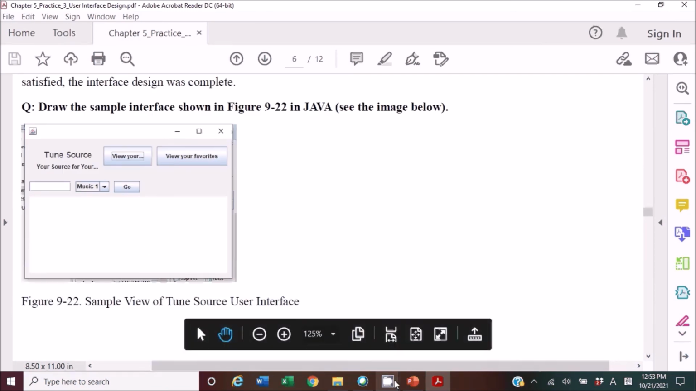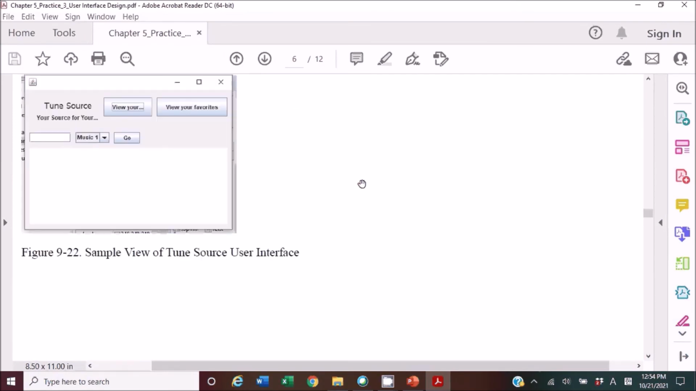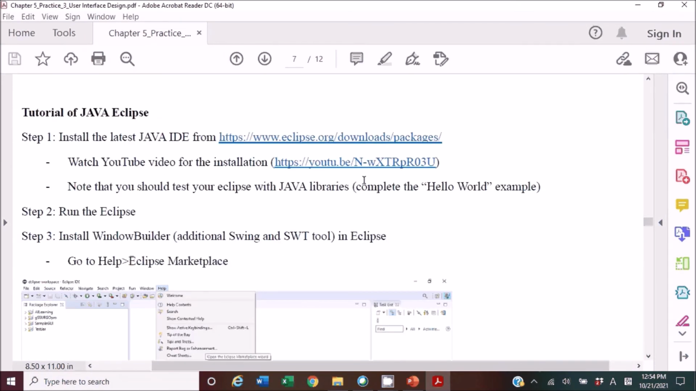Got it? In order to develop this interface, you need to download and install the Java Eclipse. Here's the link to download the Java development toolkit, the IDE, and here is a YouTube video for the installation of Eclipse. Please watch it and follow the instructions. At the end, you need to complete the Hello World example to test whether or not your code written in Java runs smoothly without any problem.